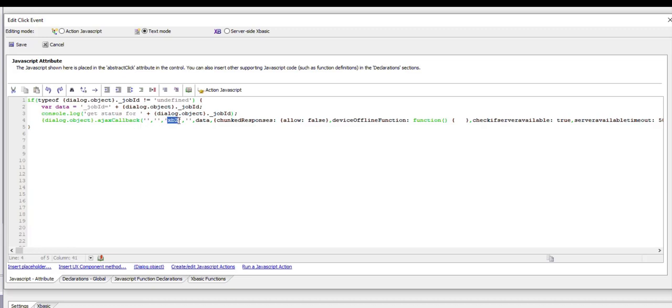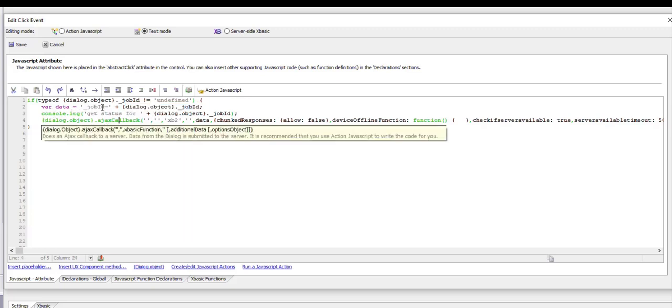calling a function called xb2. When we make this callback, we pass back as part of the callback data the job ID. So you can see here we're saying job ID is equal to dialog.object.underbar job ID, because that's where we stored the job ID when we registered the Xbasic code that we wanted to run. And then we pass that job ID back as the additional data in the Ajax callback.